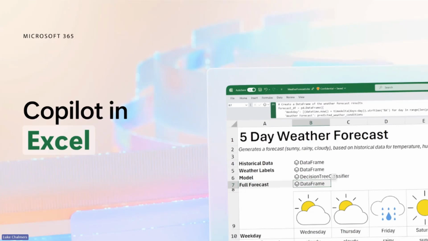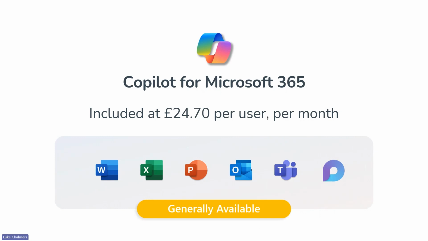Just to recap, Microsoft Copilot is a single product that sits within all of your Microsoft 365 Office products. You cannot buy Copilot for Word on its own or just Copilot for Excel, for example. So how much? Well, Microsoft Copilot for Microsoft 365 is £24.70 per user per month on an annual license.